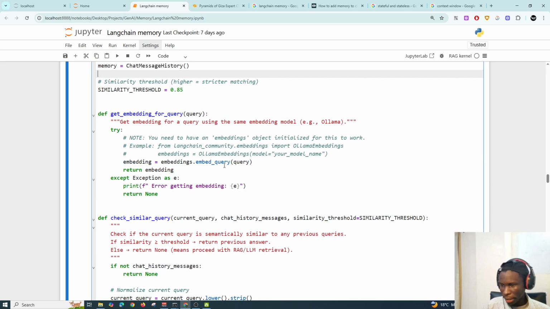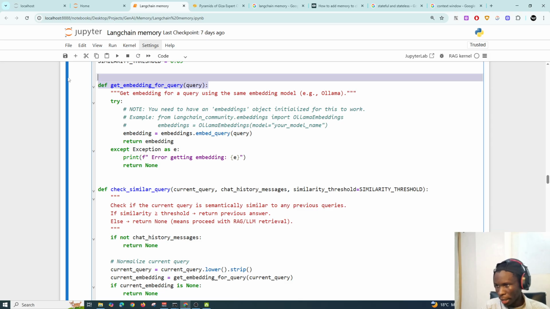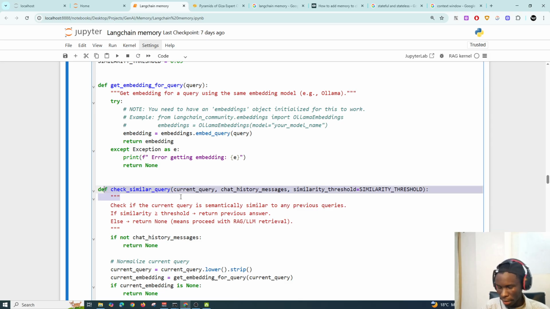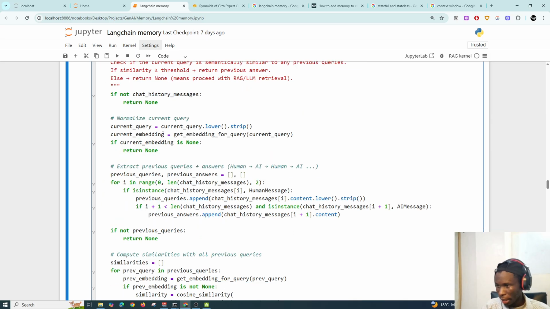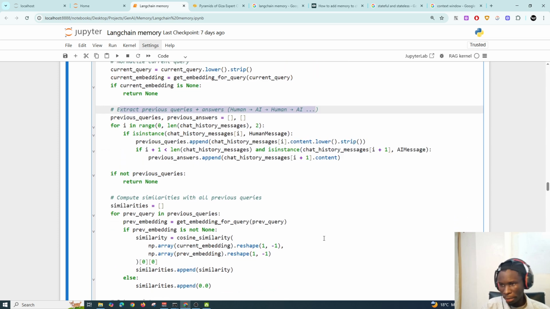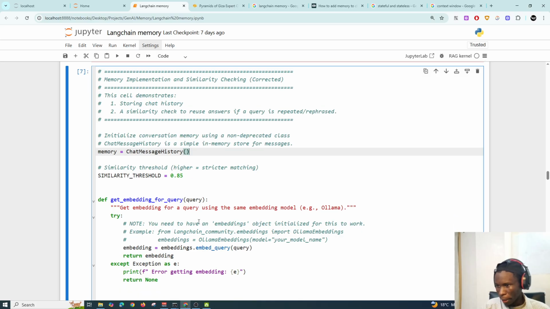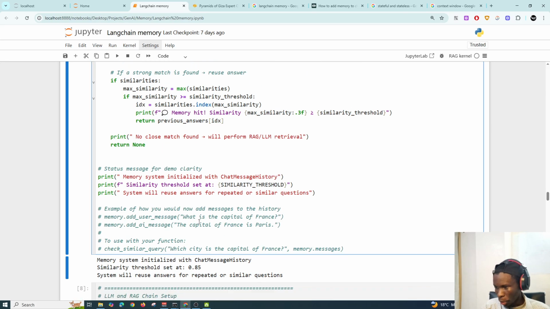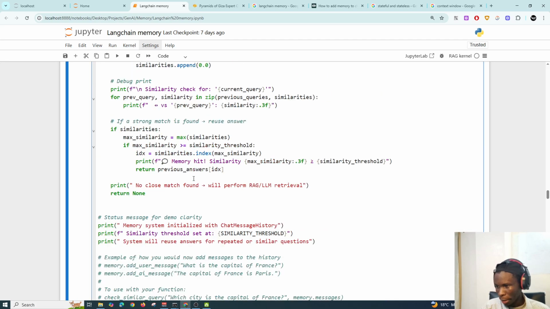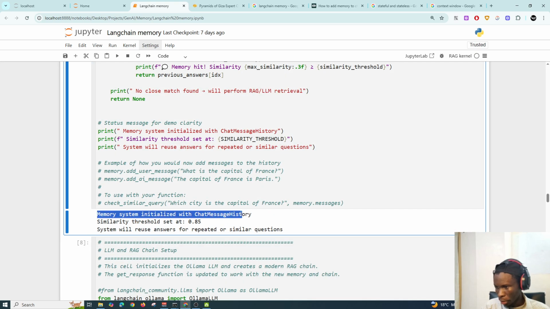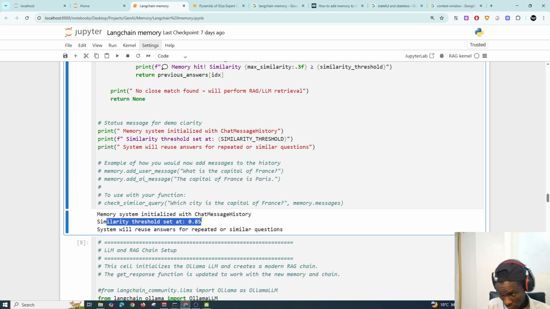Again, everything remains the same: the get embedding query, the chat check similar queries, then normalization for that, extracting the previous. The only thing that we have changed is how we are using LangChain's new chat message history. Once we are done with that, we can set up everything. Memory system initialized, then the similarity threshold is set to 0.85.